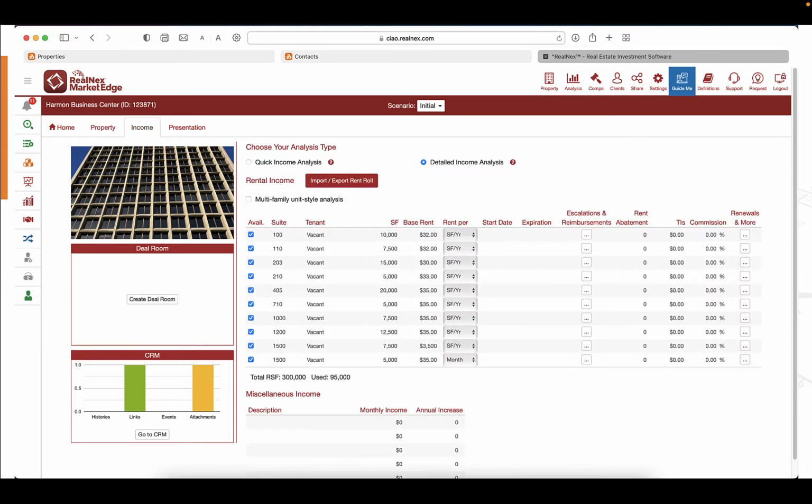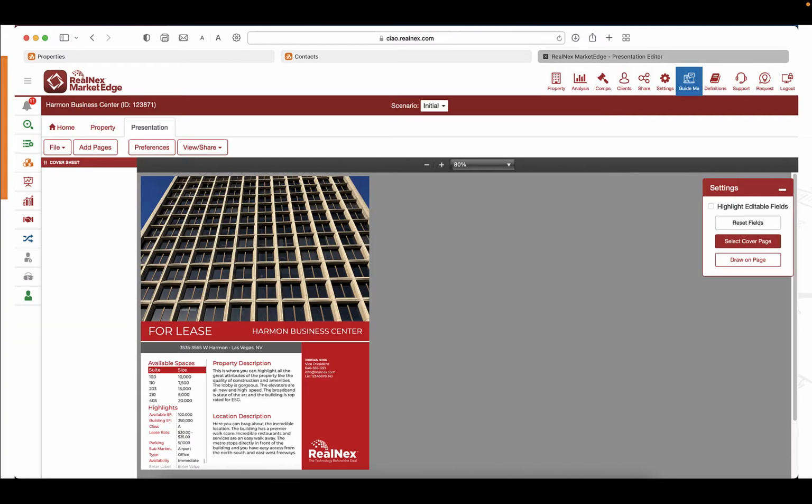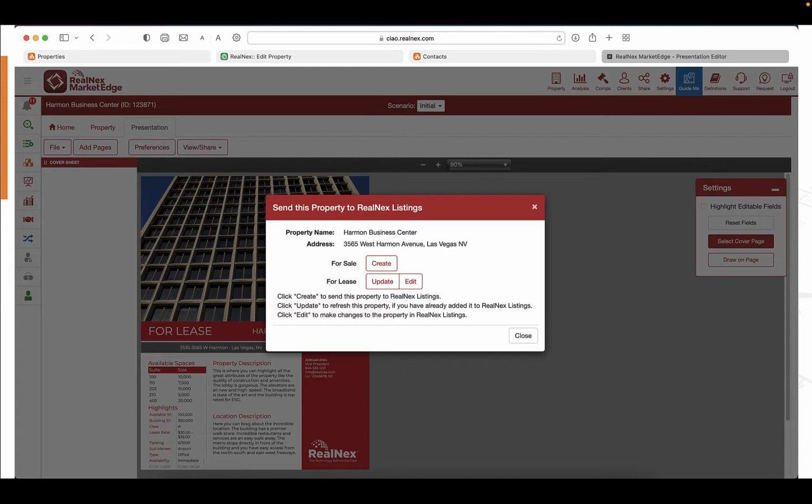Just highlight the vacancies in the property, pick the flyer format that you'd like, and you have a beautifully branded flyer available. We actually have several different flyer formats for you to choose from, and we can create custom branded formats just for you. When you're ready to go, you can just create the e-publish link, capture the information about this flyer, and embed it in all of your future marketing materials.